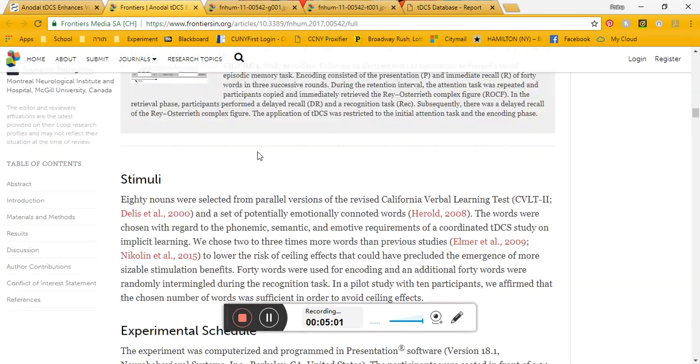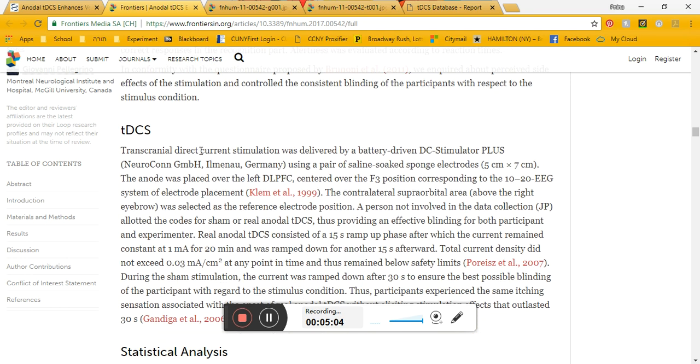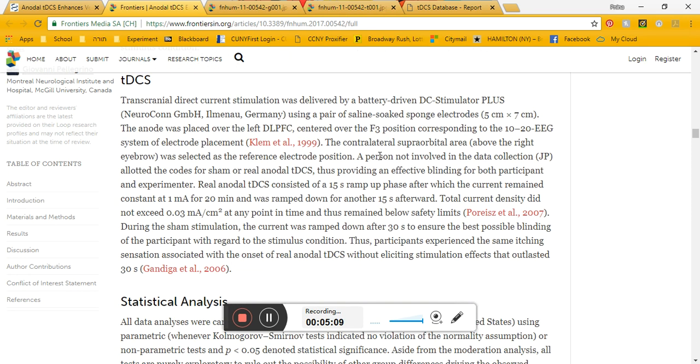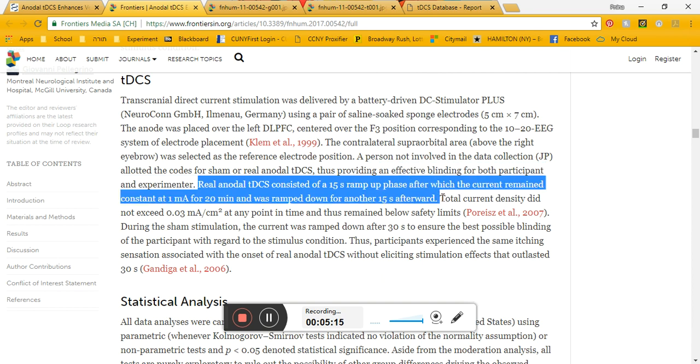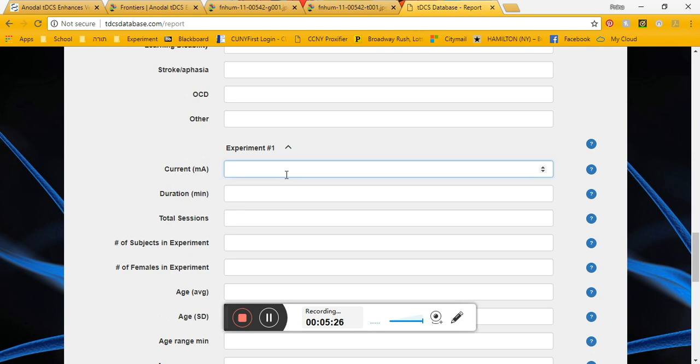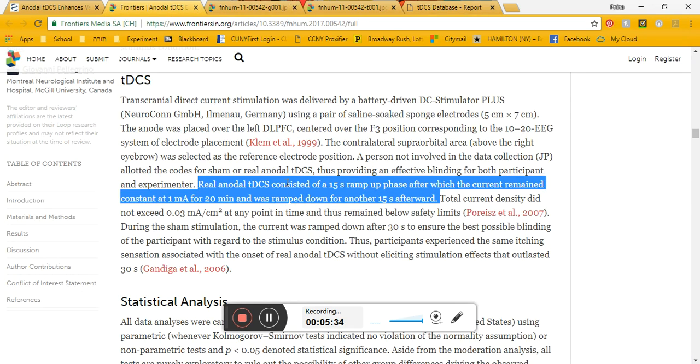So we can check under the tDCS section the parameters of the tDCS that they used. Here are those parameters. It says that it was constant at 1 milliamp for 20 minutes. So you can write 1 milliamp under current, 20 minutes under duration. You'll notice that it talks about the ramp up and ramp down phase. We do not include that in the tDCS duration.